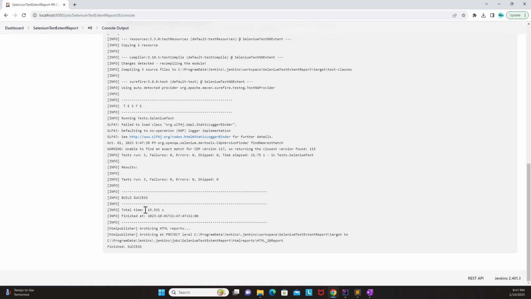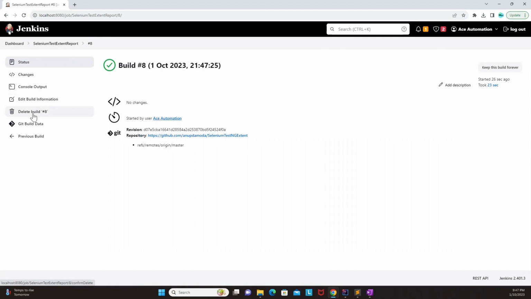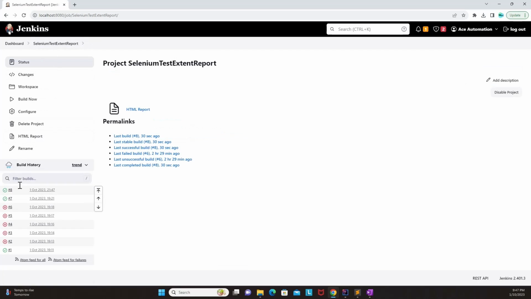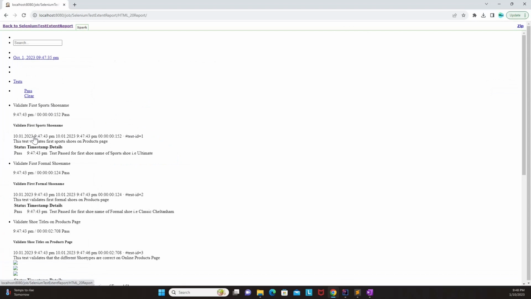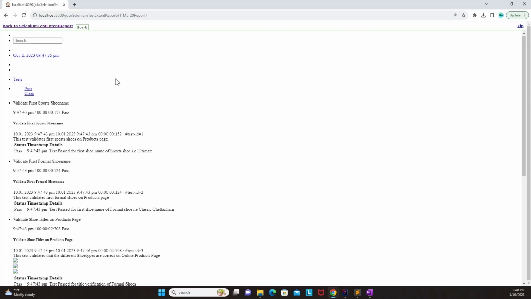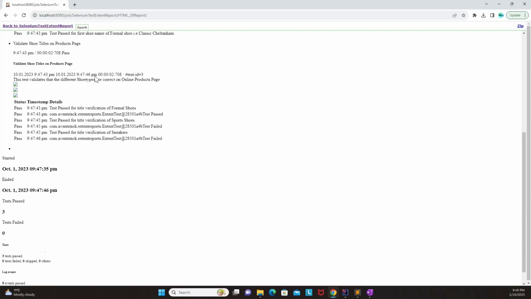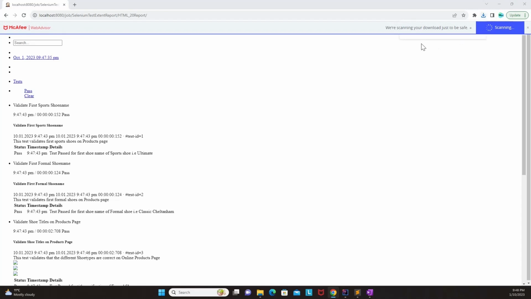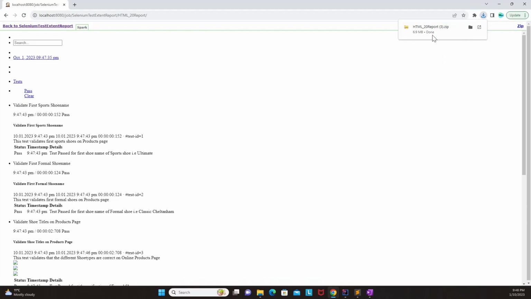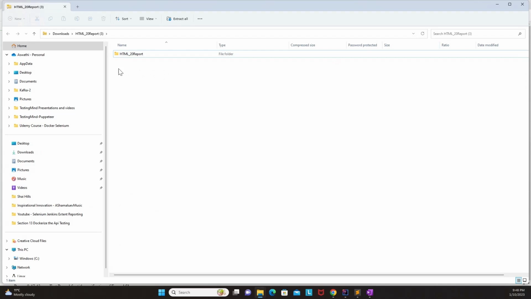So there is a build success that has happened. So you can go back and you can click on number 8, and after that you can click on the HTML report over here. So this particular HTML report will give you an understanding that this is the report that has got created. Apart from that, what you can really do is you can click on this zip file, and the moment you do that, you can see that it's getting downloaded, it's getting scanned. And once it has been downloaded, there will be a folder that has got created over here.